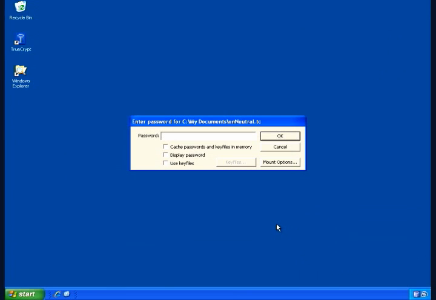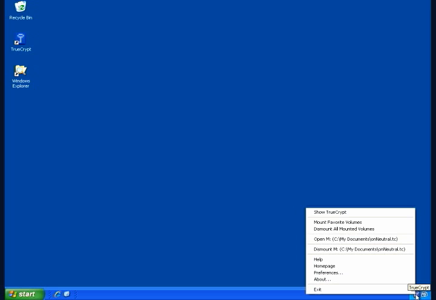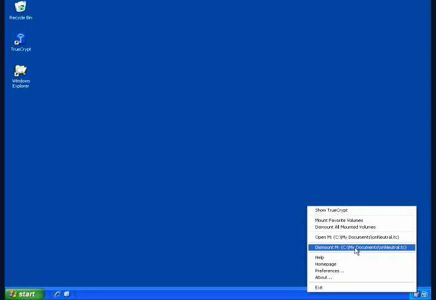Here I'm asked for the password, and again, if I do not want to have to enter the password each and every time I mount the volume, I can instruct TrueCrypt to memorize it. Note that every time you restart the computer, the password will not remain in memory, and therefore there is no possibility that a hacker can sweep through your hard disk for the password.